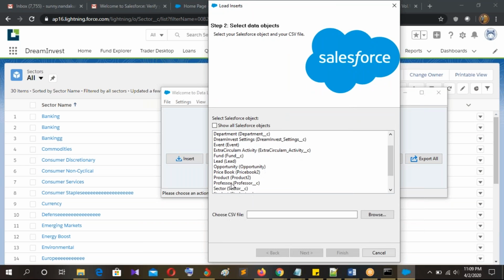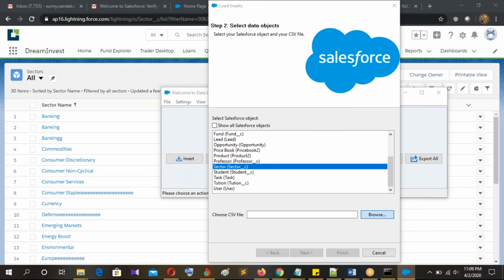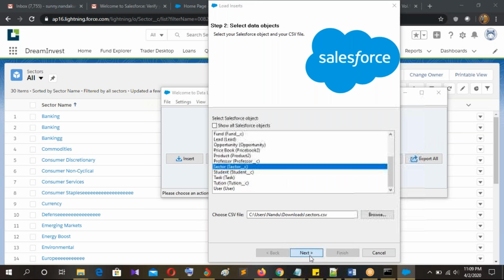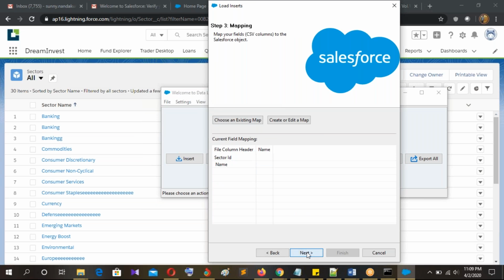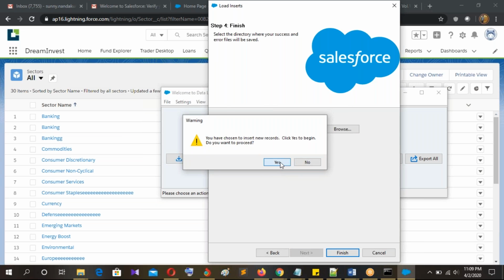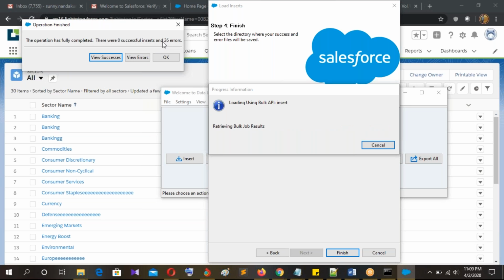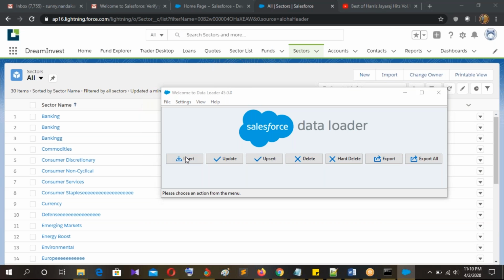Insert operation. Sector. Next. Next. Finish. See, 26 errors. To find the 26 errors, that's duplicate IDs. Same file he updated. That is why it has come as an error.